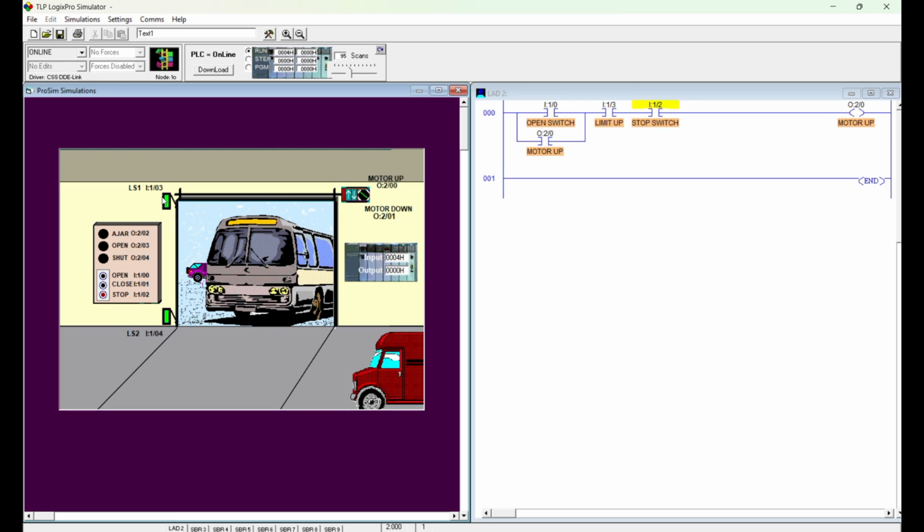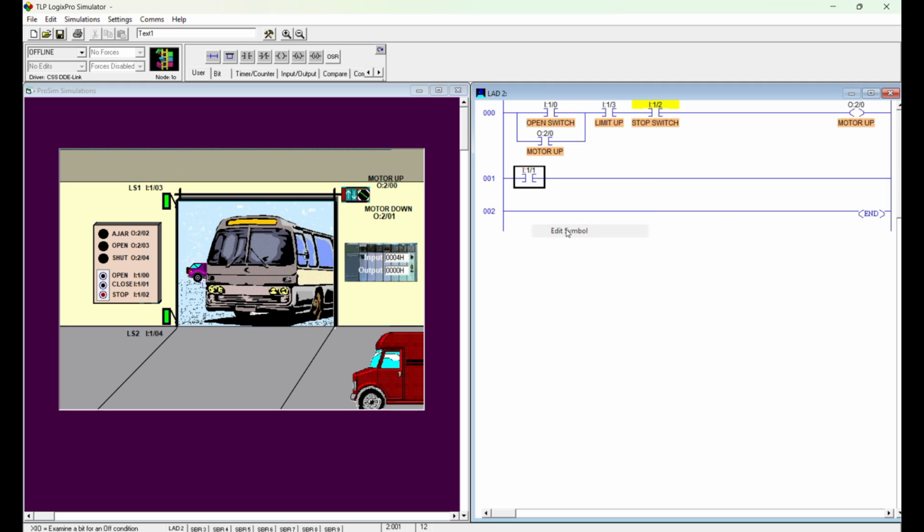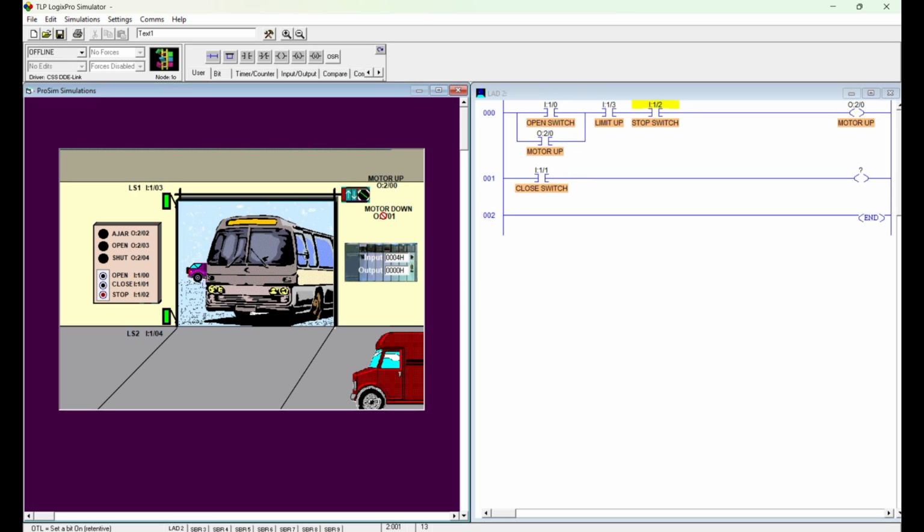So I'm going to do the same logic, but for the close button this time. So have a normally open contact. I'll drag the address of the close switch right here. Rename this to be close switch. And once that happens, I want to turn on the motor down. So this time my output would be motor down. And I'll rename this to be motor down.